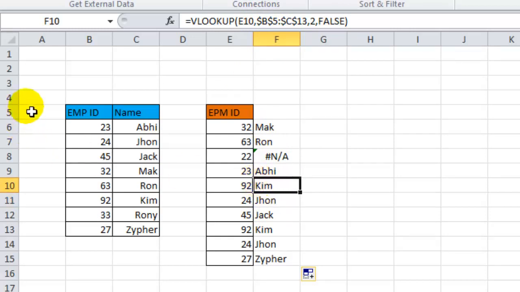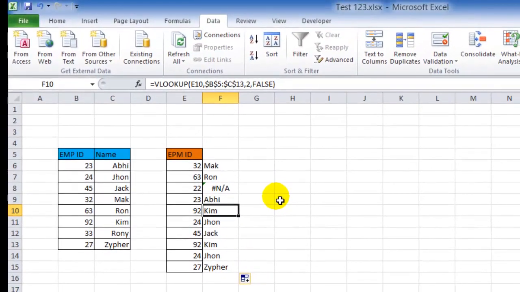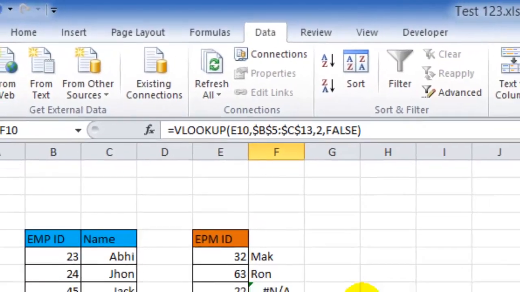This is how you need to work on VLOOKUP, and it's pretty simple. You just need to take care of all three things. Save the file, keep the key on the left and the value on the right. Third, make the table array range static, and you will not face any problem in VLOOKUP.